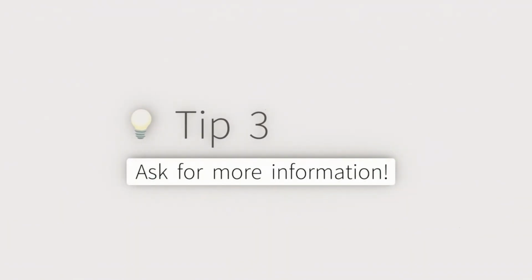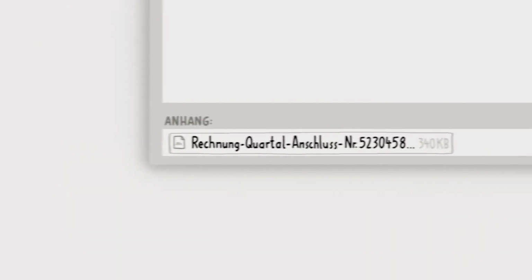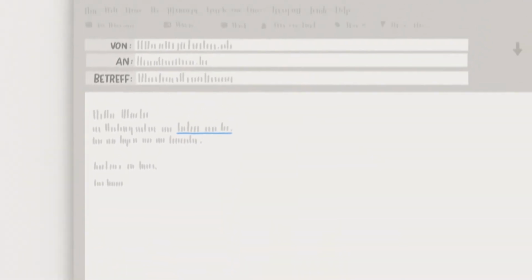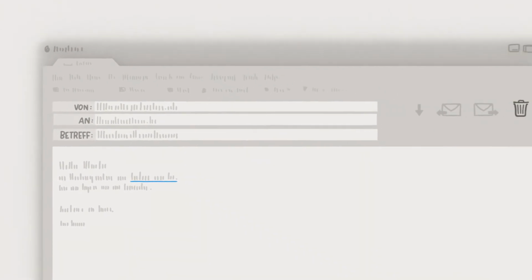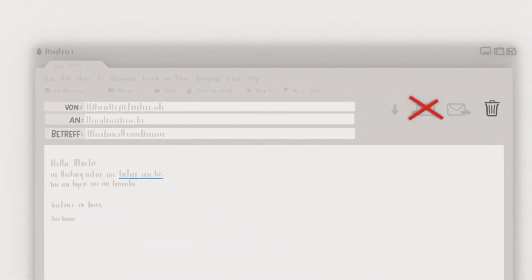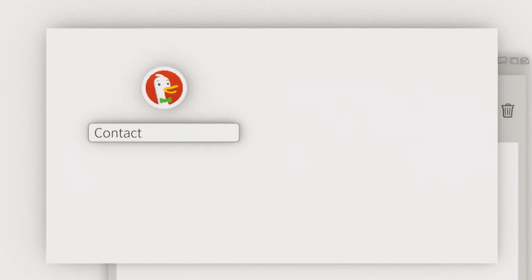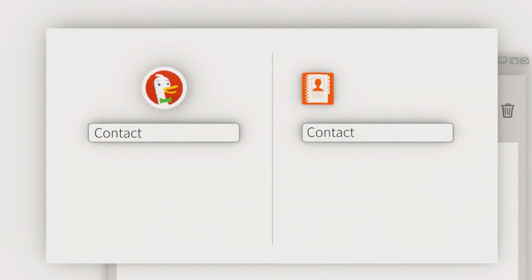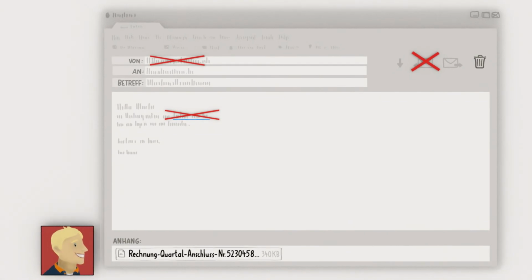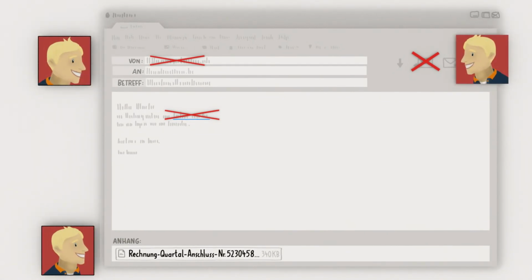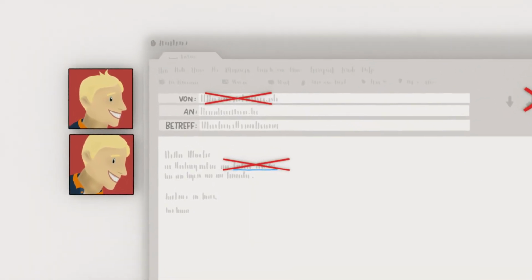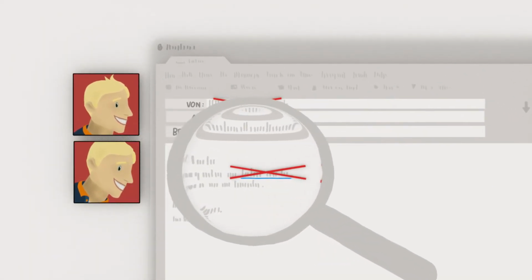Ask for more information. If you don't trust a file, ask the sender about it. But be careful, don't use the contact details given in the email or reply to the email. Have a look at your mailing list or search the contact details using a search engine. Not only the attachment, but also the contact details or links in this email could be faked. This video shows you how to detect dangerous links.